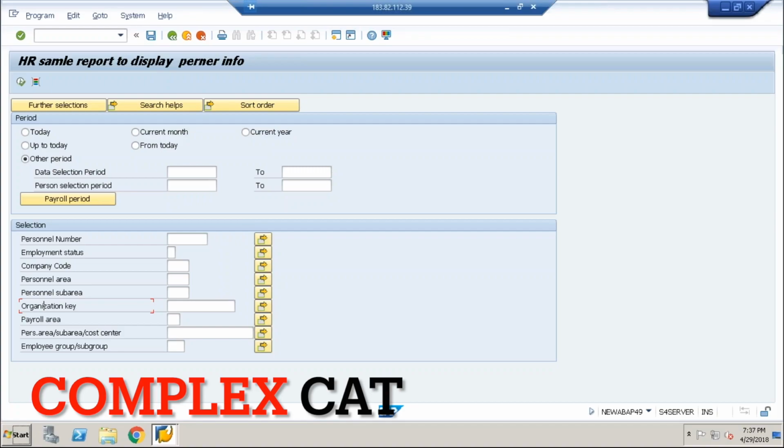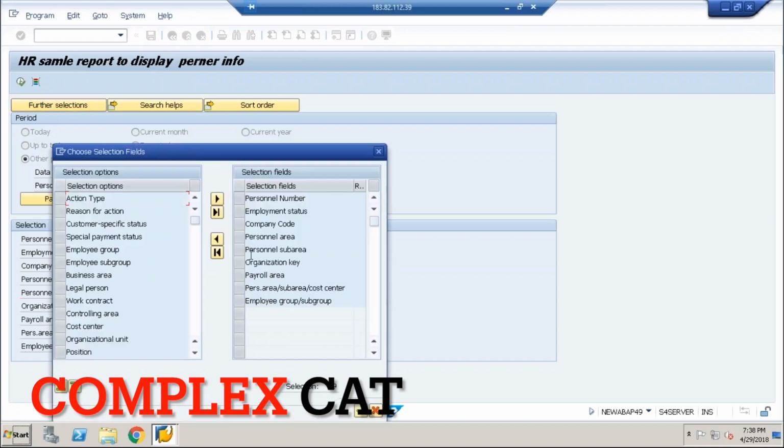Besides, you yourself can have your own selection criteria. Okay, so for the time being, just to make it very simple, I will have only a couple of things. I will not take this, this, this, this and this. I will have only two things. One is personal number and personal area, plus we'll put company code. Company code is going to help us.